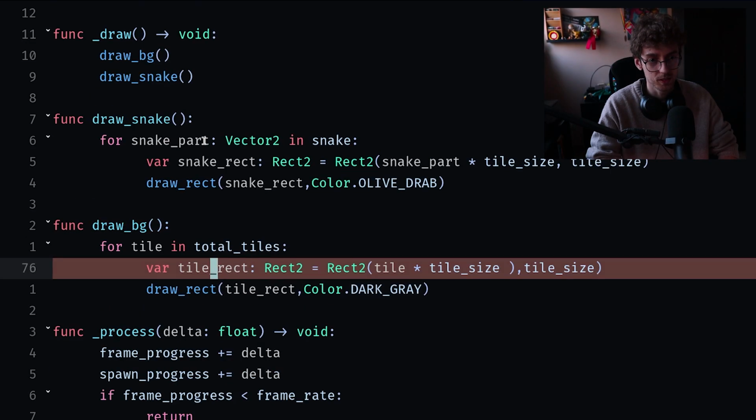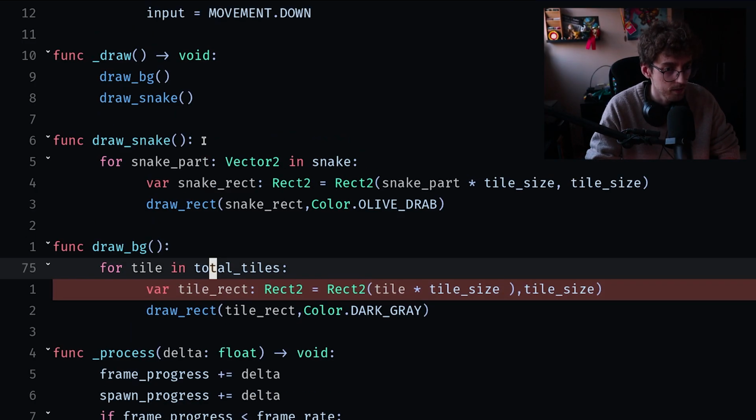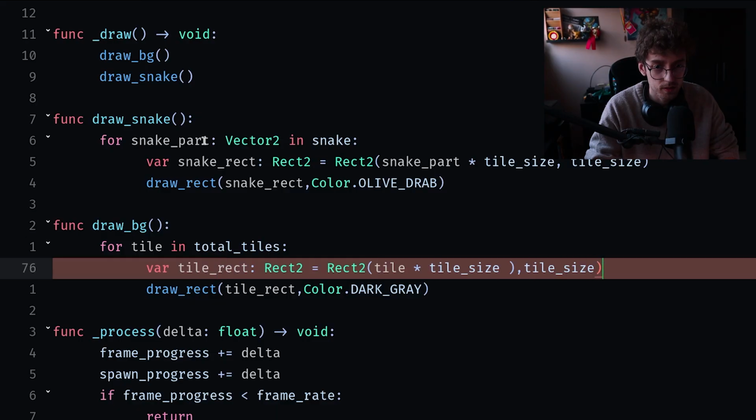No, expect end of statement instead for tile in total tiles. What do you mean with that? Oh, there needs to be, there's one bracket too many?